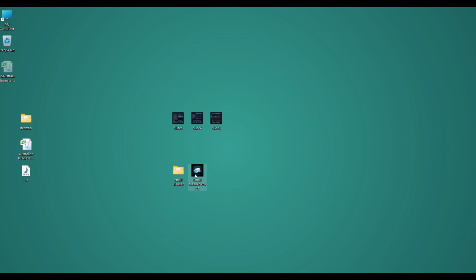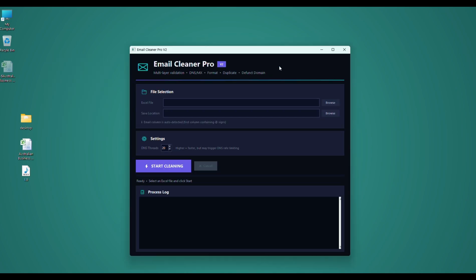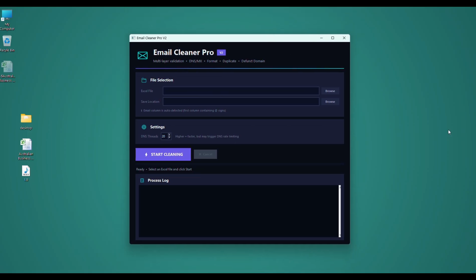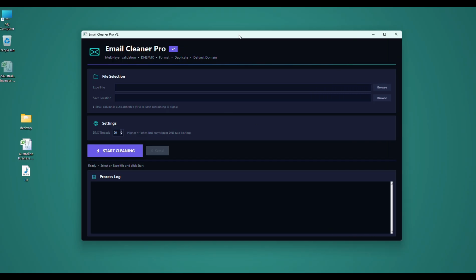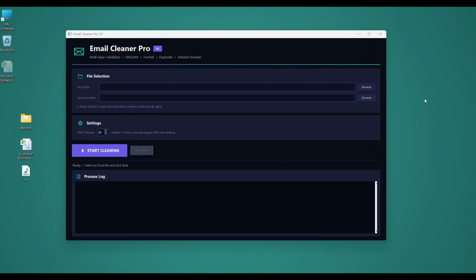I built a desktop tool that handles all of that heavy lifting for you right on your computer. No subscriptions, no per email fees, no uploading your data to anyone's servers. You buy it once and you can use it on as many lists as you want forever. It's called Email Database Cleaner, and today I'm going to walk you through exactly how it works, what it does, and how it honestly compares to paid services like ZeroBounce.